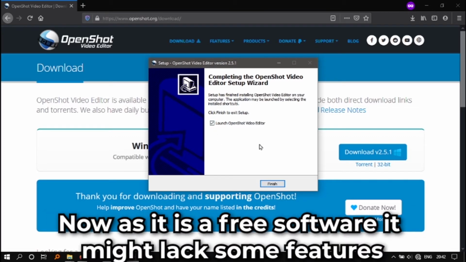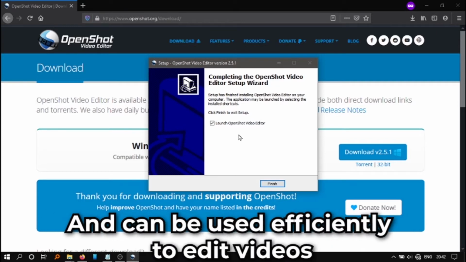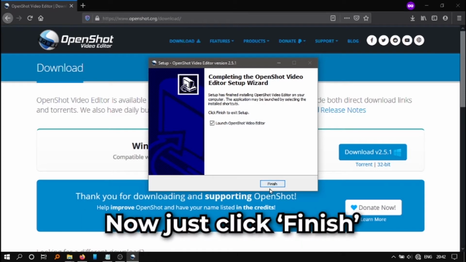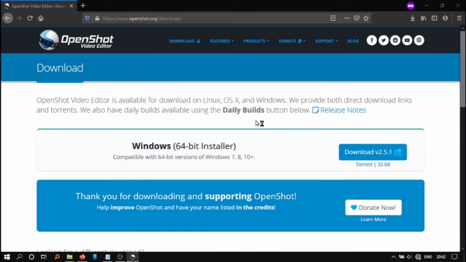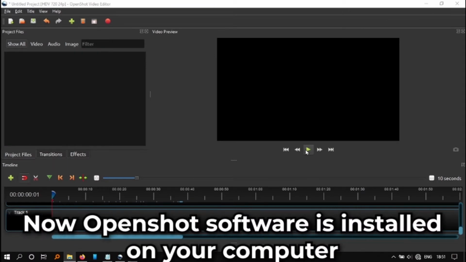Now as it is a free software, it might lack some features, but nonetheless it's still a powerful editor and can be used efficiently to edit videos. Now just click finish. Now OpenShot software is installed on your computer.